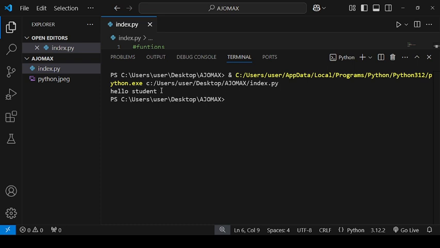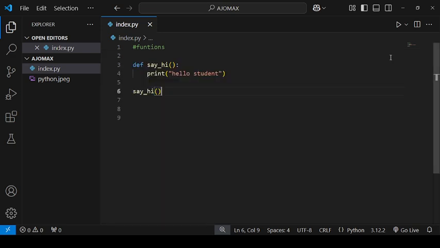So you can see I have my function working and it's saying hello student here at the console. So that is a simple function I've written that says hello to a student. What if I can make my function better and I can try to pass some parameters inside my function?